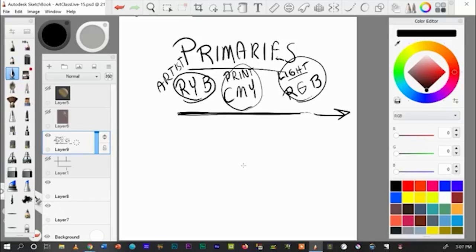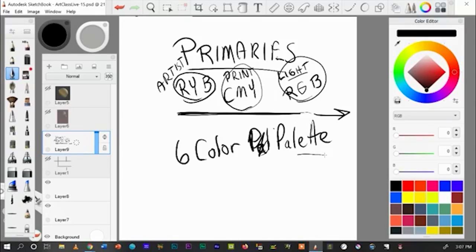Something I learned a number of years ago is what's sometimes called the 6-color palette. Oh, no, not pellet, palette. Boy, I can't spell today. P-A-L-E-T-T-E. There's palette. 6-color palette. Now, to show you what I mean by the 6-color palette, we're going to go to a different layer here.